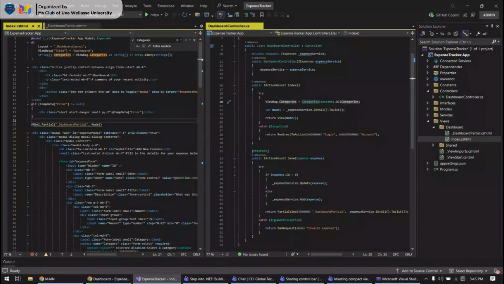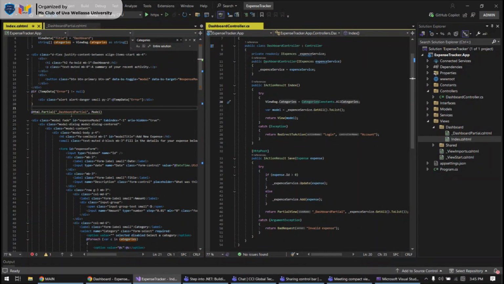Okay, that's about view bag. So then in here we have a partial view. A partial view is a small reusable view component, and we can keep the repetitive, I mean reusable, code in a partial view and render it anywhere we want.